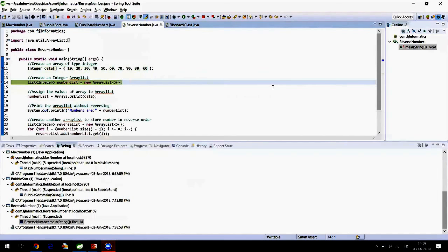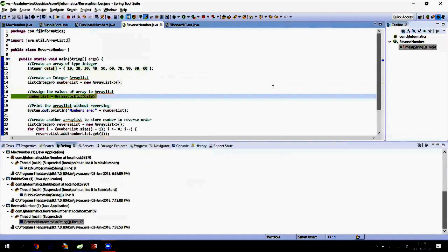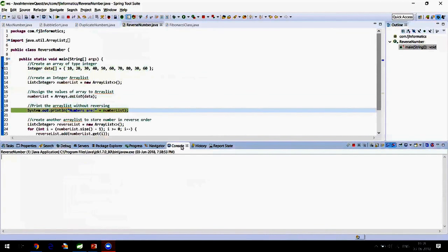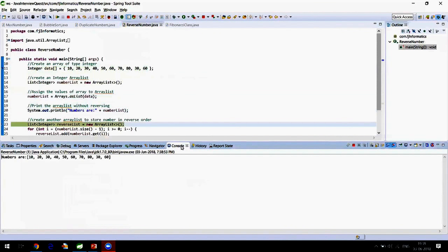So we are creating an integer array list. We are putting the new array list with the list of numbers. Then we are assigning the values of an array to the array list. And then we are printing the array list without reversing the numbers. So here it goes. Okay. So in the console, you can see these are the numbers which are given to us to reverse the order.